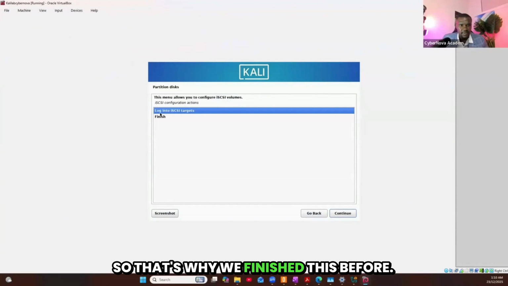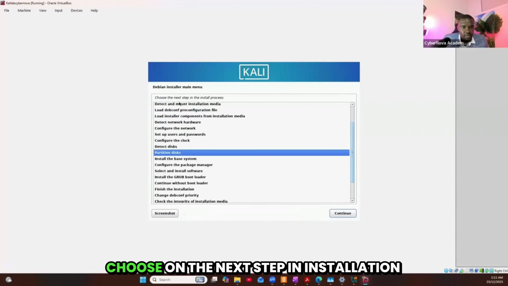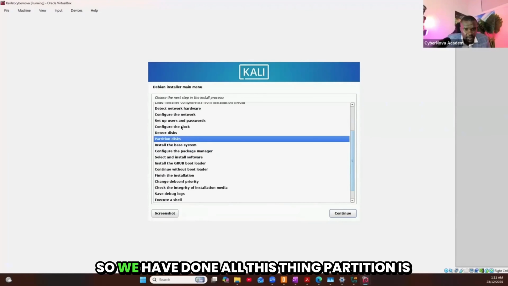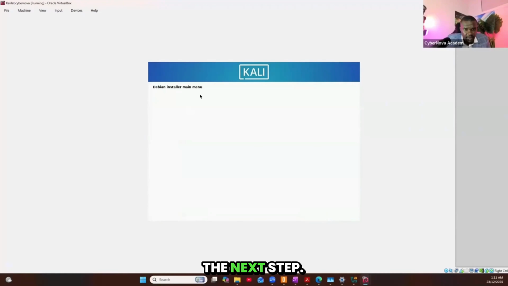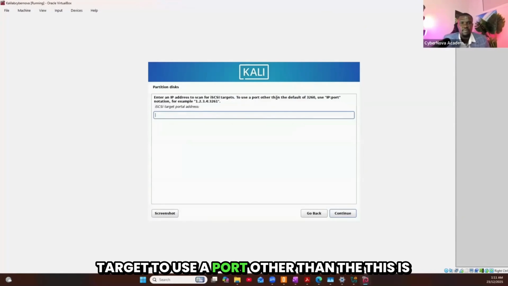So that's why we finished this before going back into the request. I think we did not define how to choose the next step in the installation process. That's the partition. So we have done all these things. Partition is the next step. Enter the IP address to scan for the iSCSI target. So we use a port other than this.